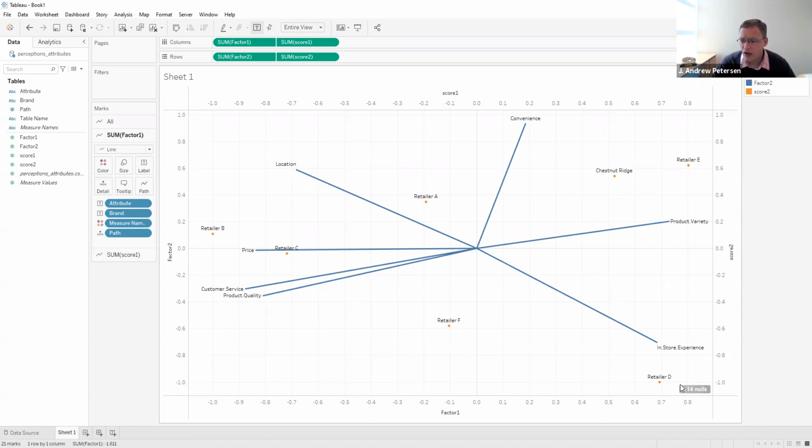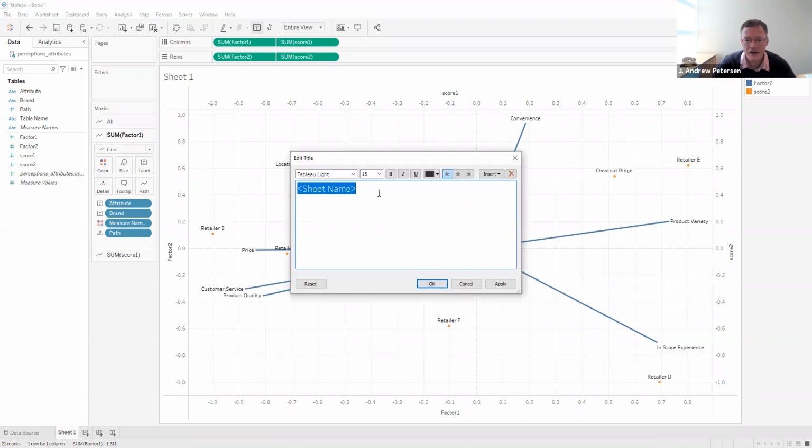The last thing I can do is get rid of this thing, which just tells me that because I have a union of data, there are some missing data points across the two different types of data. If I right click on that, I can hide it so I don't see that. The next thing I can do is change the name. In this case, the name of this is the perceptual map of retailers and attributes.